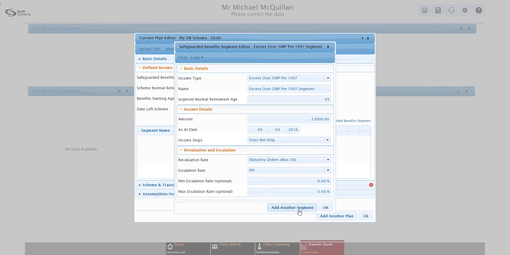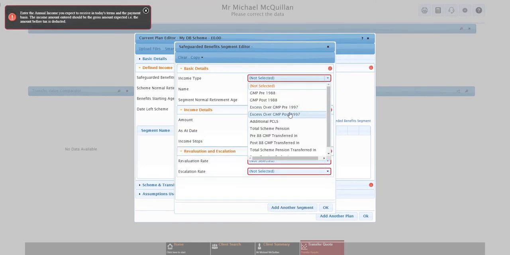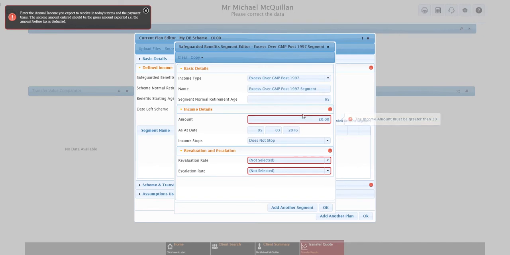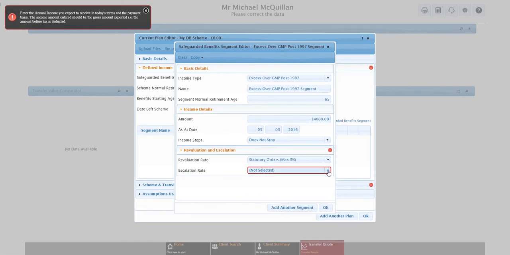I appreciate it can be a drawn out affair filling in one of these. Hopefully though, you've got all the information you need and you can whiz through it as quickly as I am here. And the last one, I'm just going to do the same for RPI and 5%.